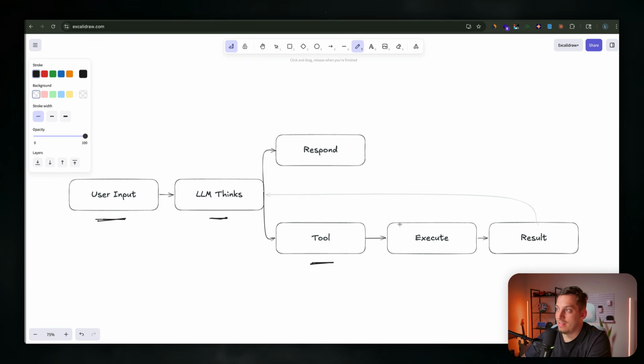Once it decides on a tool, or you give it a tool to use over here in the input, it goes ahead and starts executing a plan and then eventually delivers the result. The reason I have this arrow pointing back to the LLM thinking is that the result it gives you is stored in its memory.